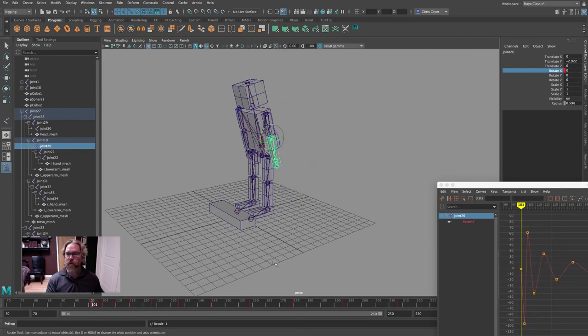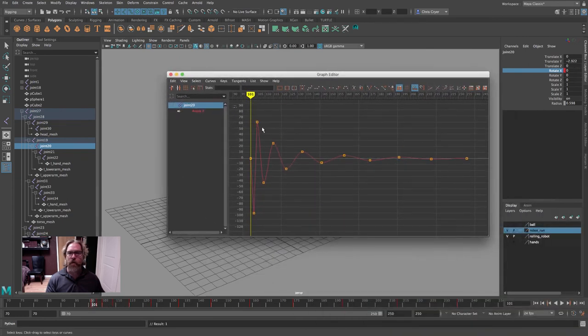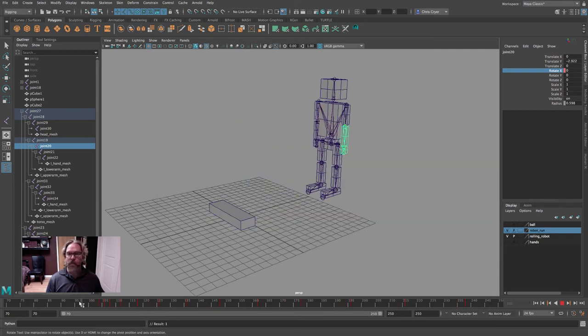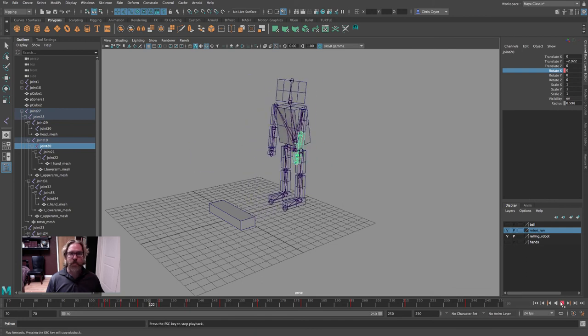Come back to 101. We're going to grab everything and we're going to move it three frames. So it's starting at 101. We're going to move it 102, 103, 104. So shift middle mouse button, 1, 2, 3. If we grab that now, we see that it starts at 104. And we'll see we're getting this nice chain reaction now.